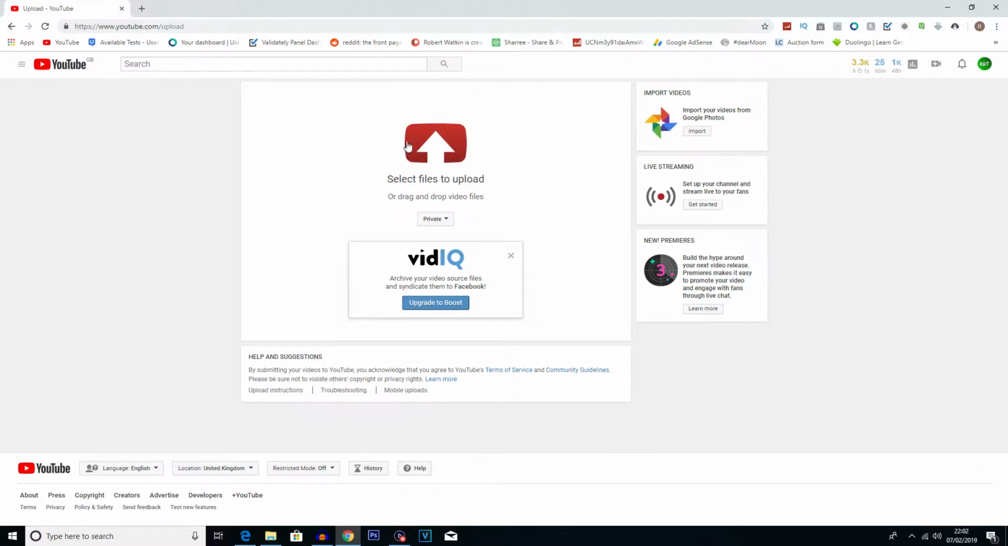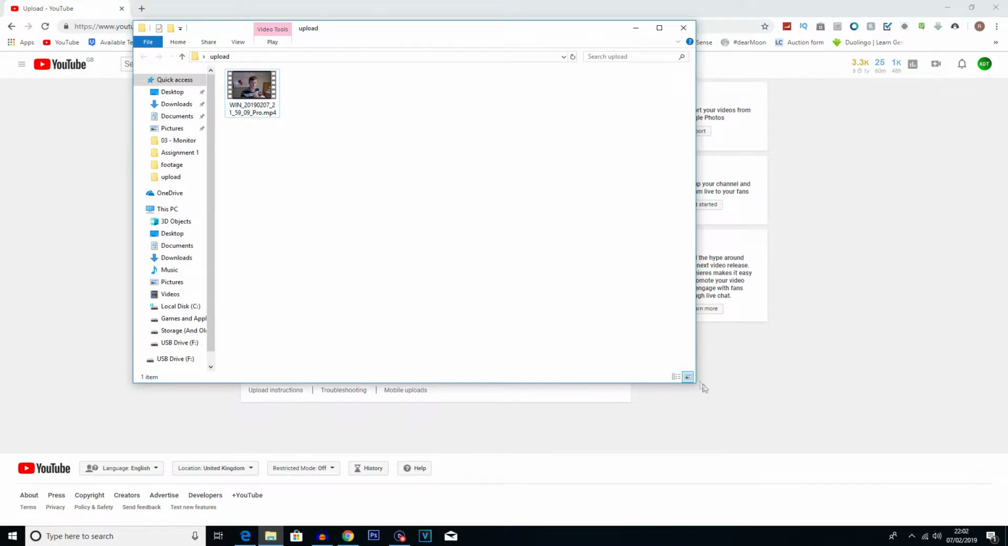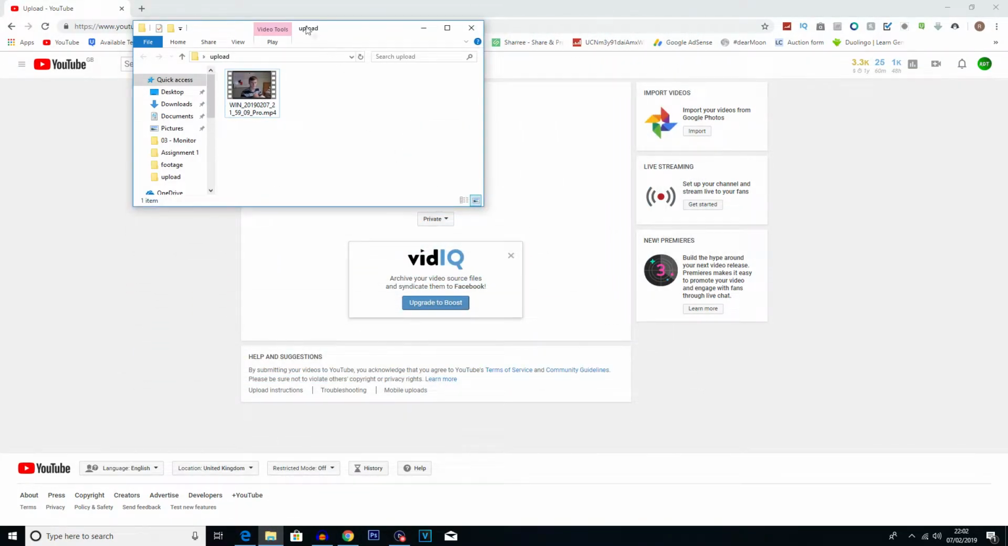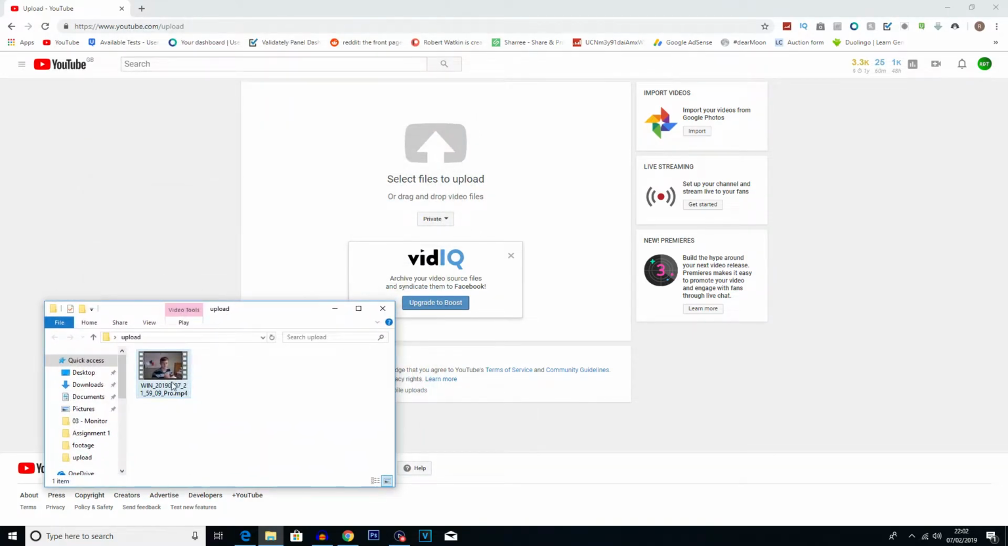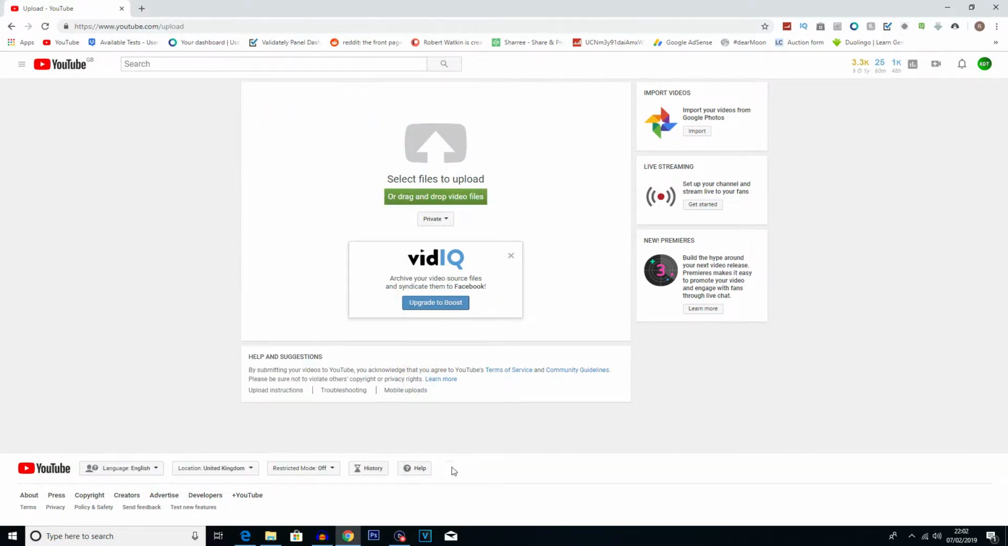When you're on here, you can either click to upload a file or you can just drag and drop it straight on. Now, because I know where it is, it's just on my desktop and I've actually got the folder open already here. I can just drag and drop it on, so that's what I'm going to do. I'm going to click, drag and drop like so.